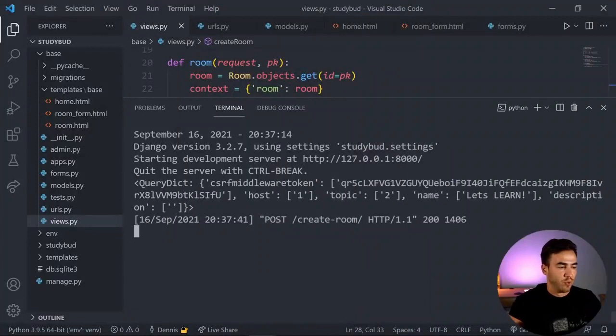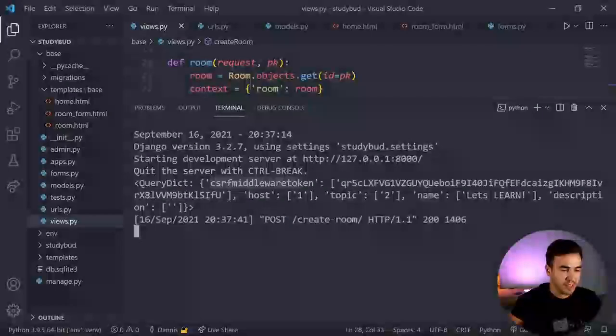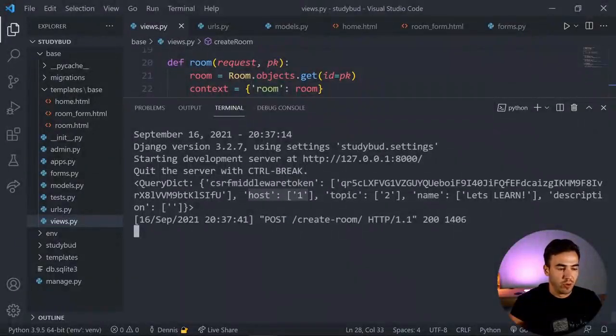And here we go. So we see the dictionary, we see the CSRF token, we see the host with the host ID, the topic ID, the name, which is let's learn right there. I want to make sure that's not hidden. And then the description, which is empty at this point, and so on. So this data is sent.